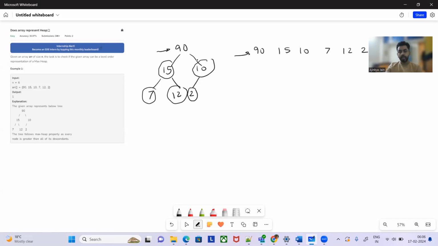Now we'll be given an array which will be the representation of this max heap. Whenever a binary tree is stored in an array, there's this property: for an element at position I, its left child will be present at 2 into I plus 1, and the right child will be present at 2 into I plus 2. So for a node I, its children will be present at these two locations.